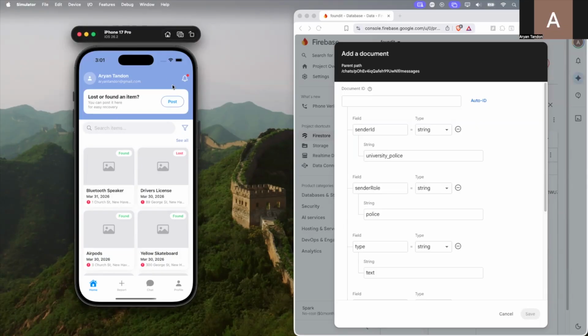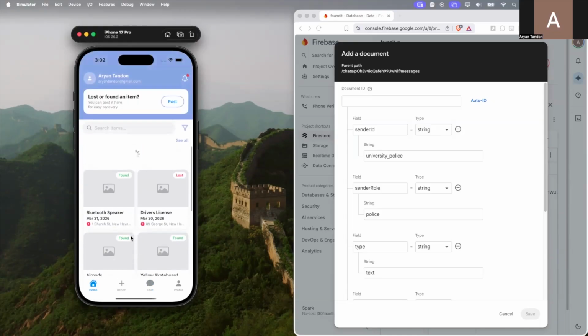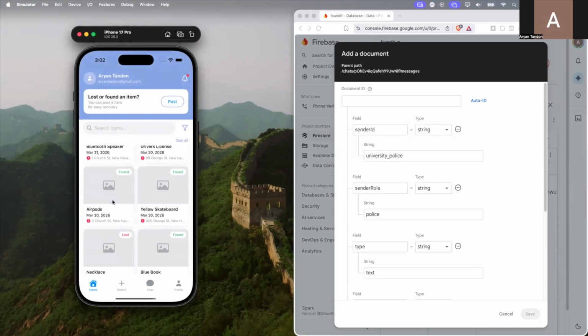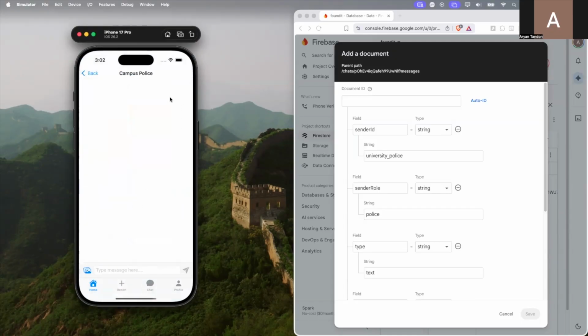Hi everyone, so let me demonstrate the messaging feature that we have. So this is the inbox that we have. There are two ways you can come here. The first is just by pressing the chat button here in the navbar. The other is, suppose you find an item here, so maybe these AirPods were yours, you could just go to Take Action, which will open the chat with the campus police. So you could type here, "Hi, this is mine," and you could send it.